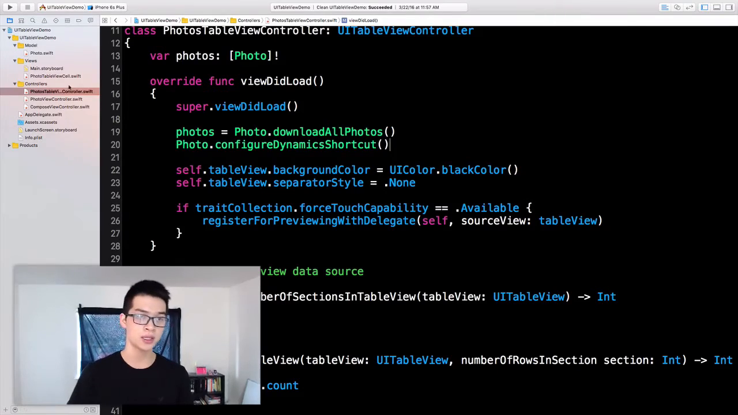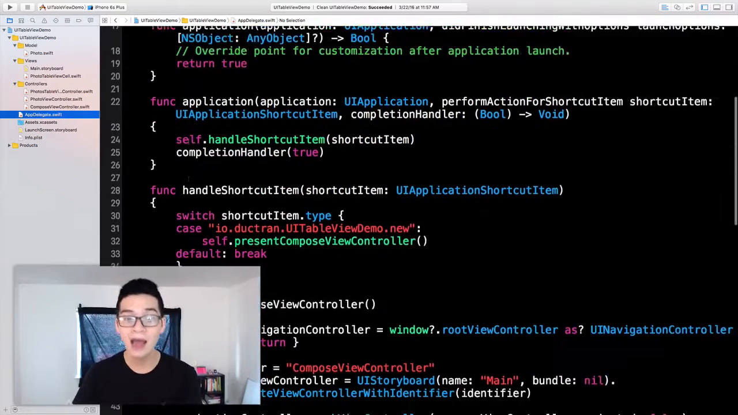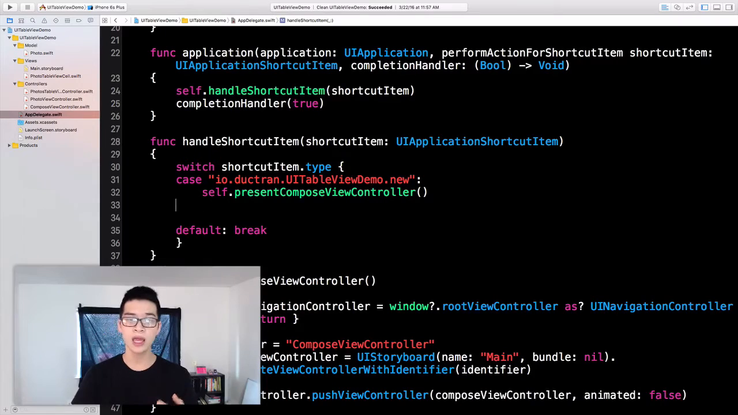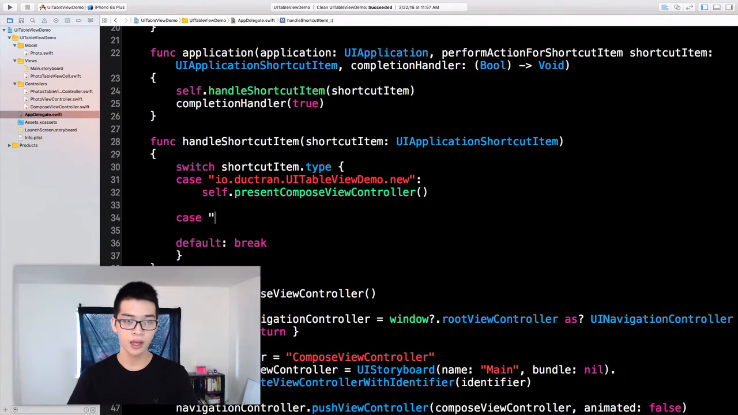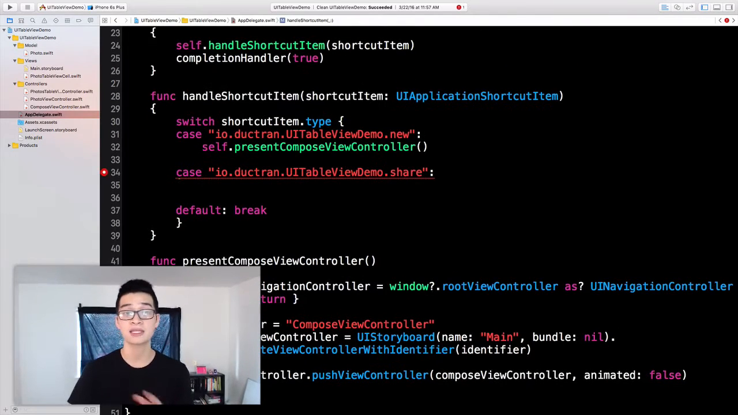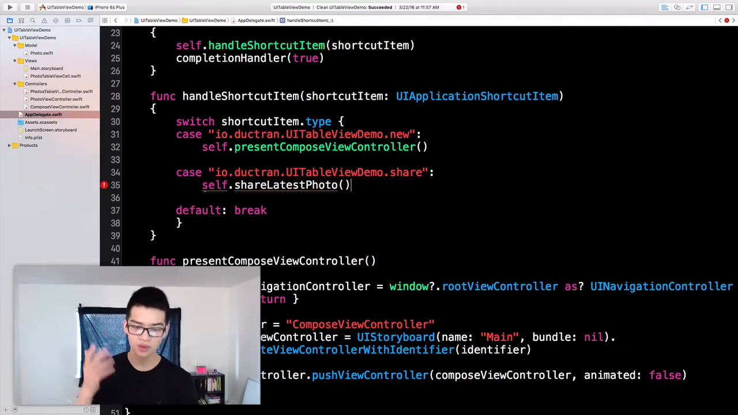Now what we want to do is handle the shortcut item. It's the same thing in the handleShortcutItem, but in this case, we want to add another case. So case io.ductran.UITableViewDemo.share, because it is the key, the type of the shortcut item that we just specified, right? Now what we want to do is self.shareLatestPhoto. Okay, so we want to call that method.